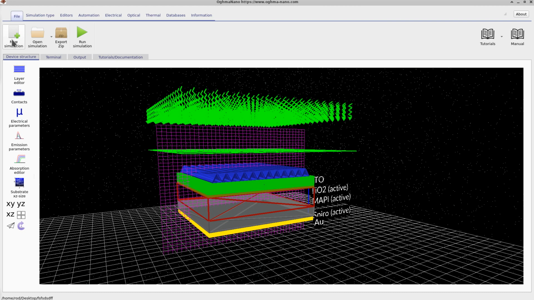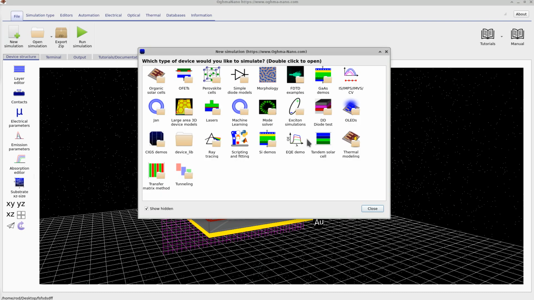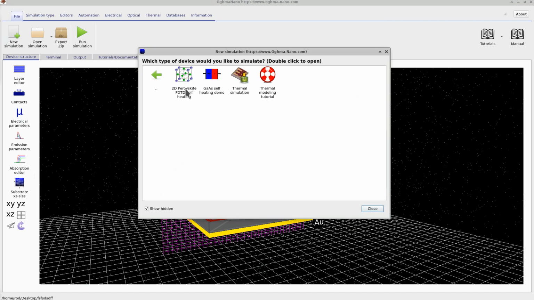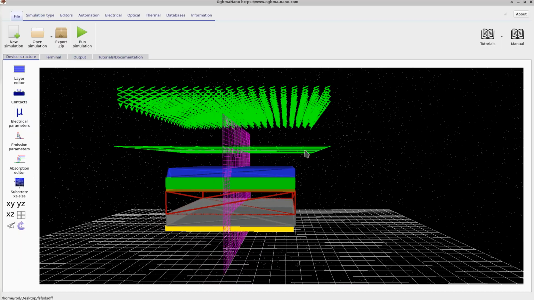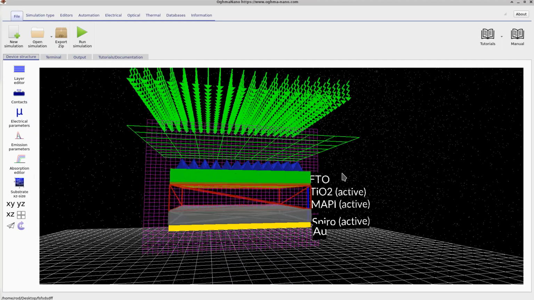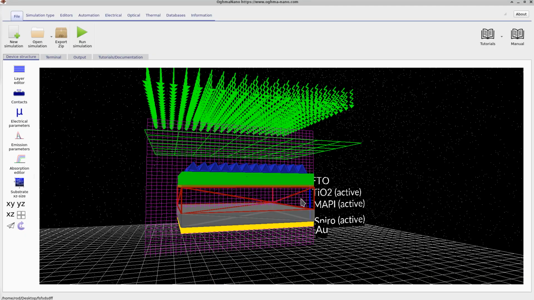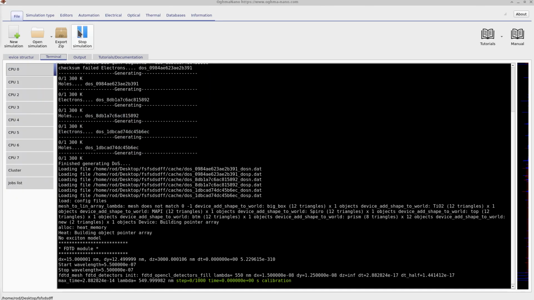And you can access this simulation from new simulation, thermal modelling, and then it's 2D perovskite FDTD Cell Heating. So this is primarily a 2D simulation. So this is the FDTD grid that's going through the cell, and we've also got the electrical simulation window in there. So let's just run this and see what happens.